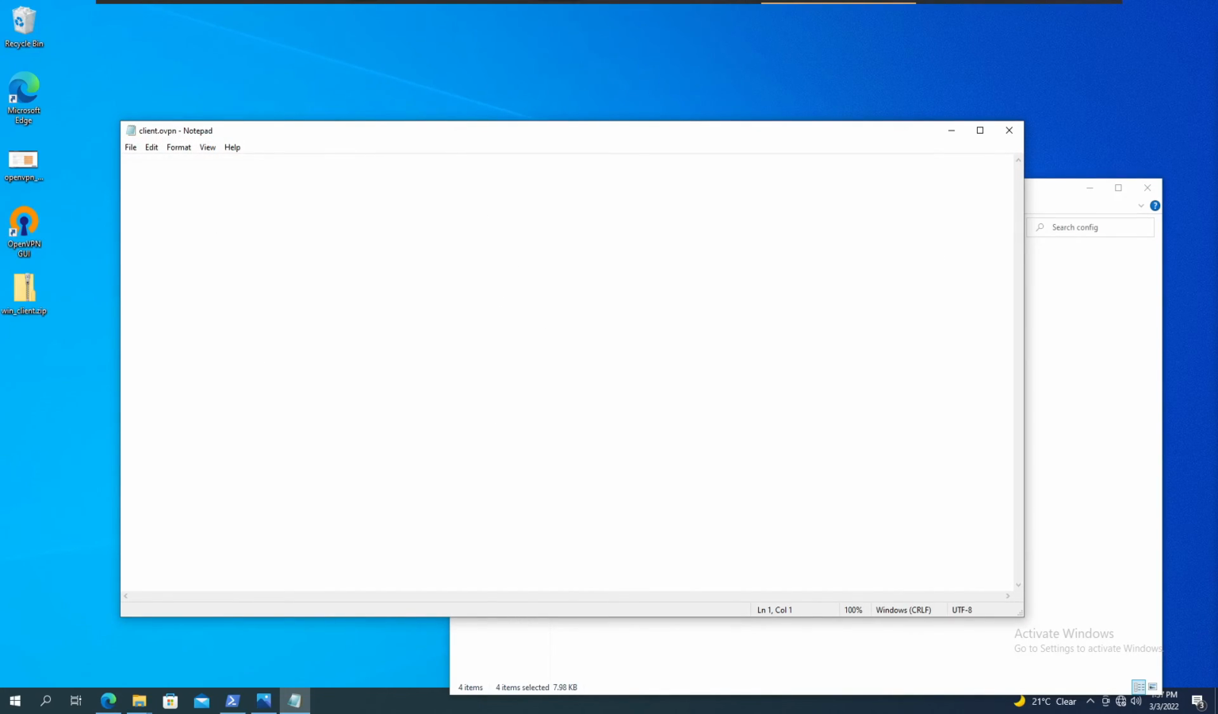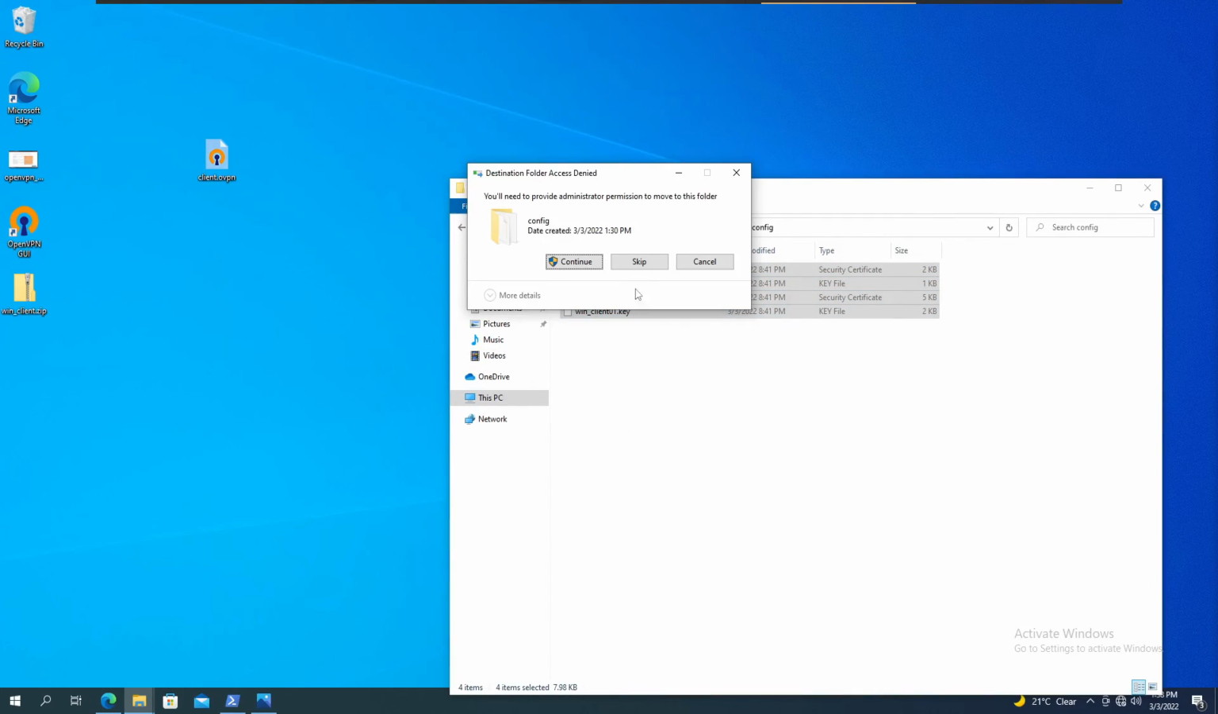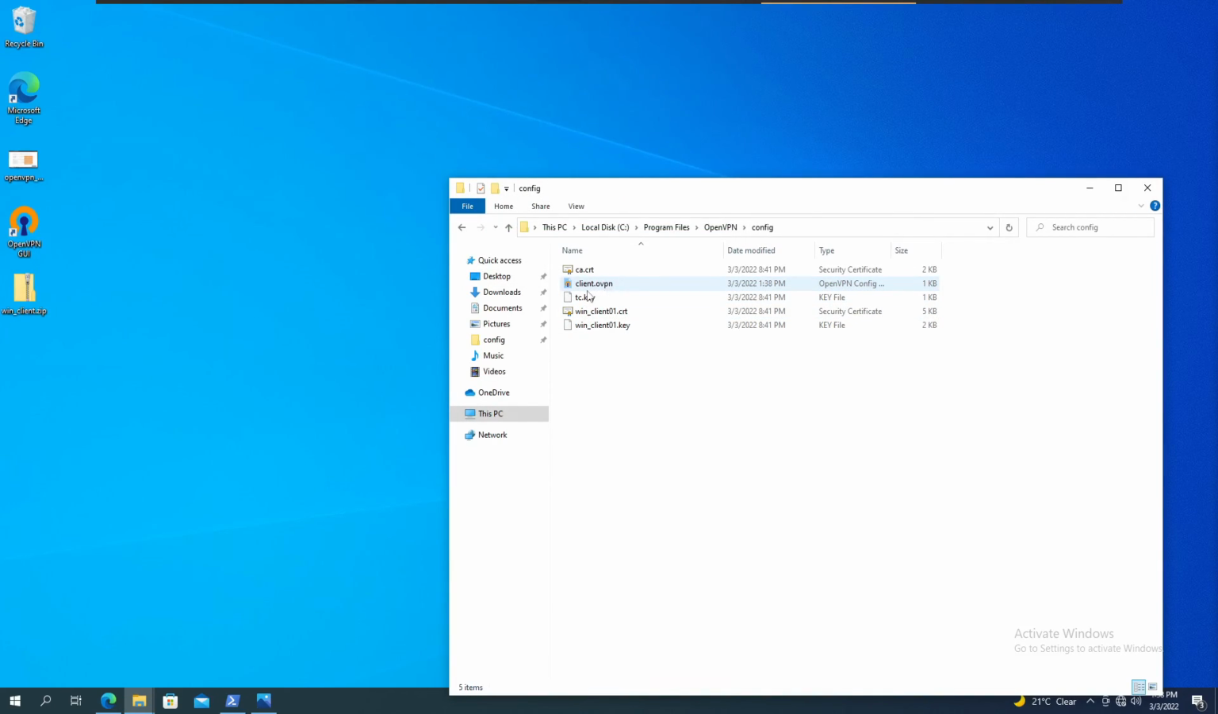Okay. I have the client OVPN configurations. I will just paste them like this. You can see it's similar to the Linux one, but with just, you can see here the path, no need. Everything is identical. Not much. There is no difference between them. So I will move it here. Continue. As you can see here, it's already moved.